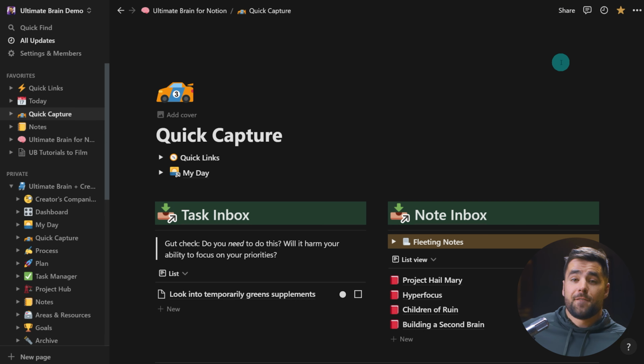If you have a phone, like an Android phone or an iPhone, there are actually Notion widgets, and you can choose a specific page to put on that widget. And I would put the quick capture page on the widget personally. That's what I've done for my own phone. And that way, when I'm on the go, I can, boom, open up quick capture and I can capture a task or I can capture a note.